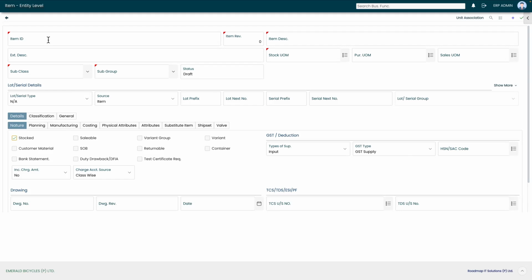This screen consists of your item ID. We have item ID, which is a unique identification number or code assigned to each material or product or item in our system. So here I'm entering our item ID, that's BIBO 1044.